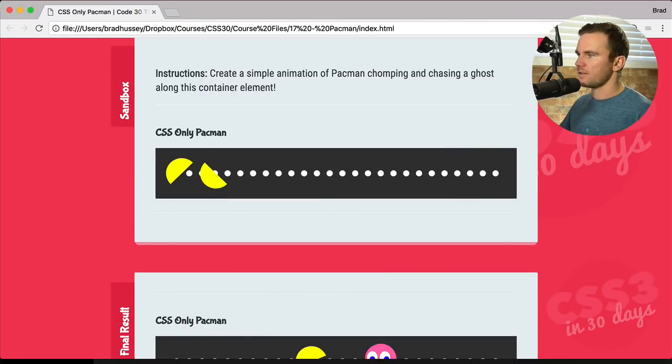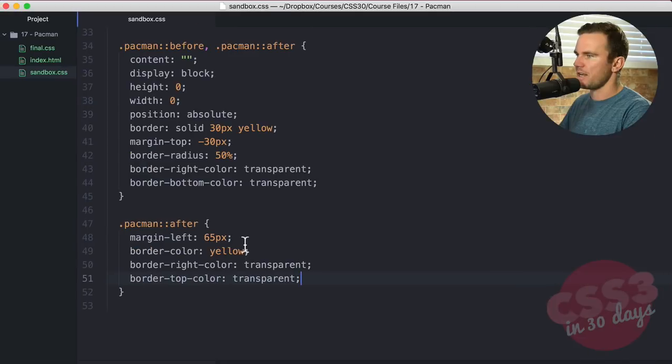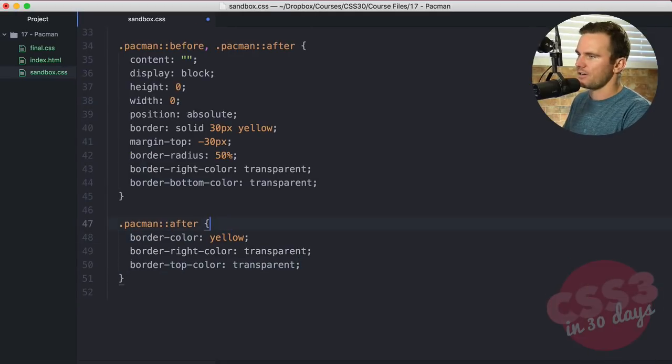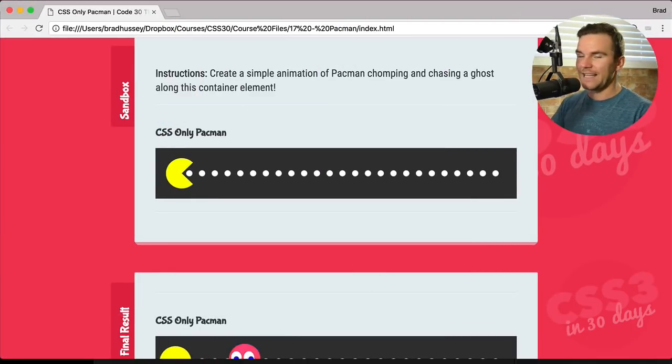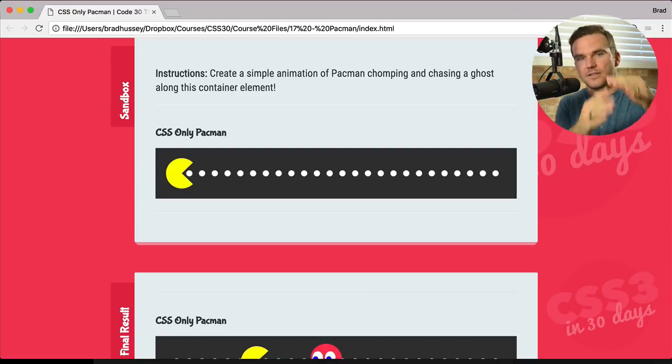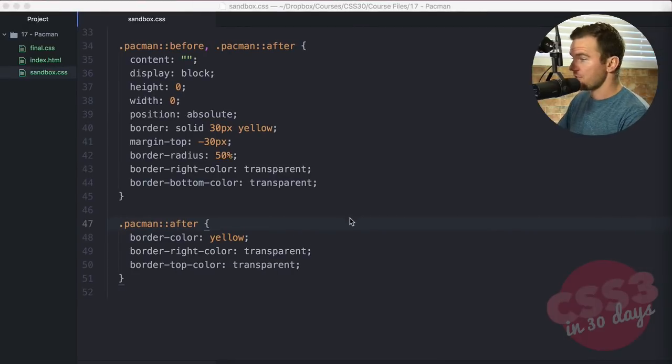Now, this will make a lot more sense if I remove this margin left of Pacman after, and now they're connected and they look like a Pacman. All we have to do now is animate those two separately to rotate a certain amount of degrees on both sides so it looks like a chomper. Let's do that right now.